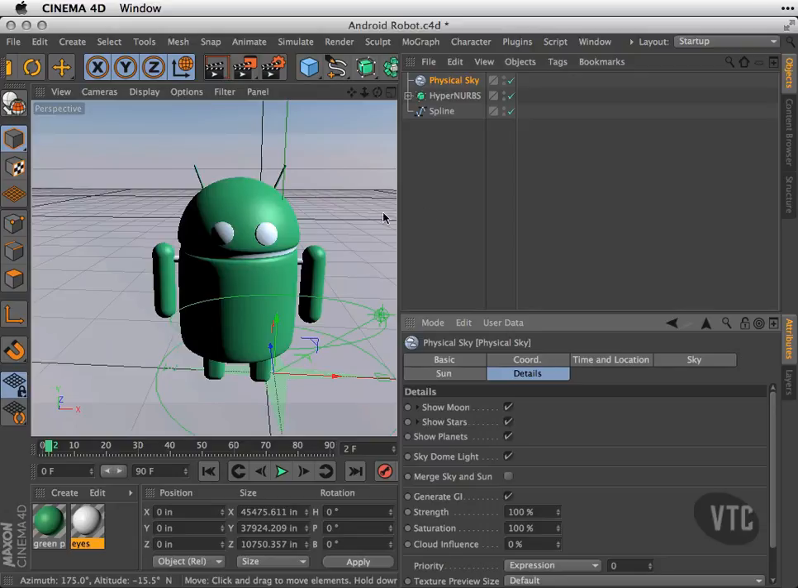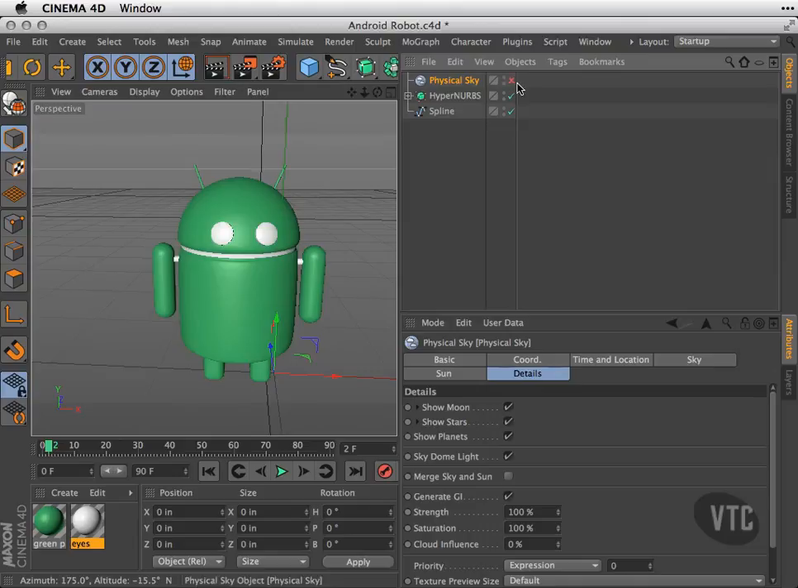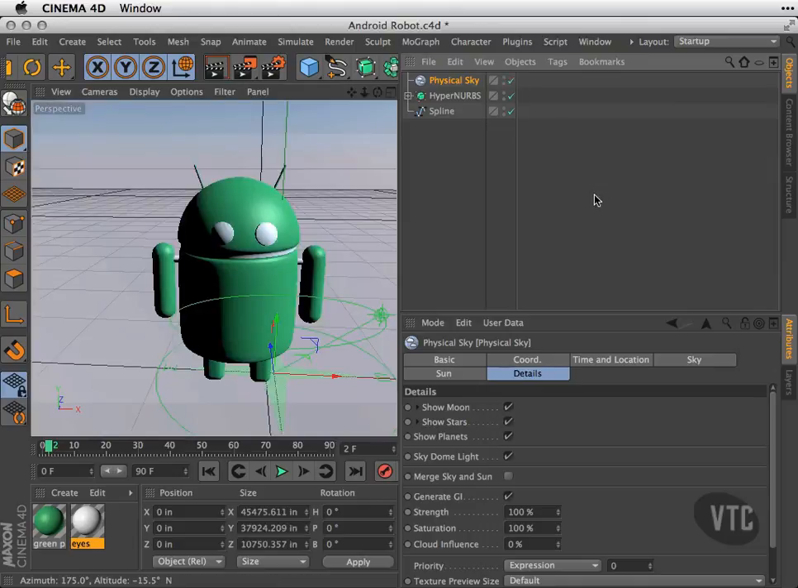Now, if you no longer want to see the effect of the physical sky, but you want to keep it in your scene, simply go up here and turn it off temporarily. All right, so that is a look at the physical sky. Just another one of the great tools available to you to help you achieve very realistic renders.